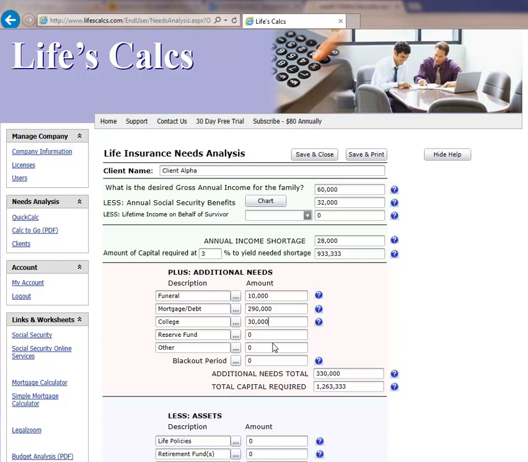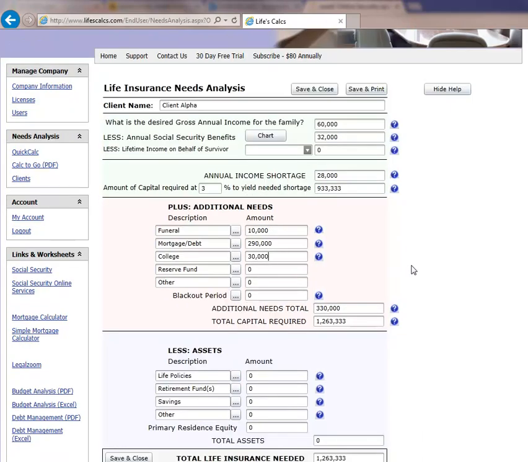So working backwards, we now have additional needs of $330,000. Put that $330,000 with the $933,000, we have a total capital required of $1,263,333. If we satisfied all these debts and costs here, put $933,000 earning 3%, gives us $28,000 a year. Put it with the 32, family stays in a $60,000 world. It's important to work backwards and answer any questions as you go. We'll get a lot more detail as we go.